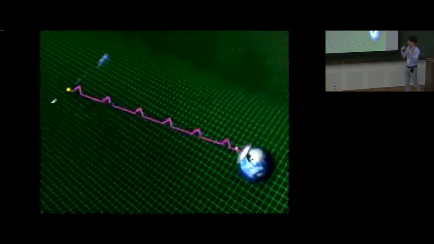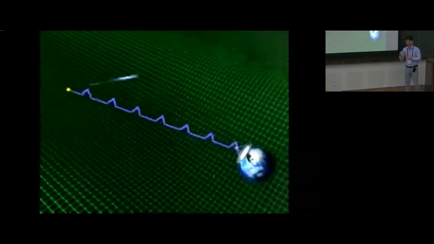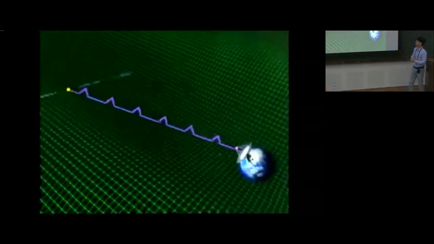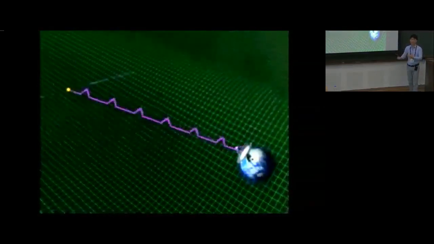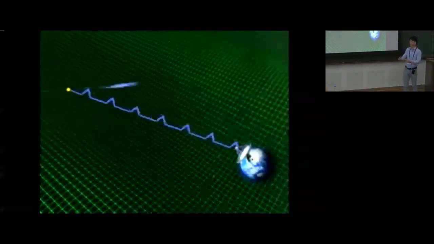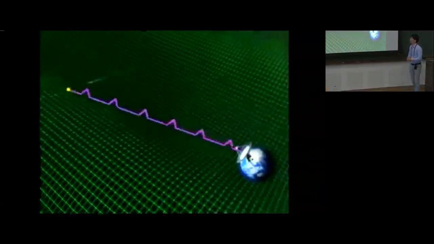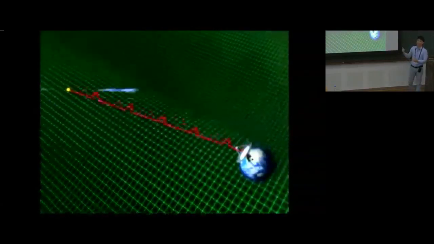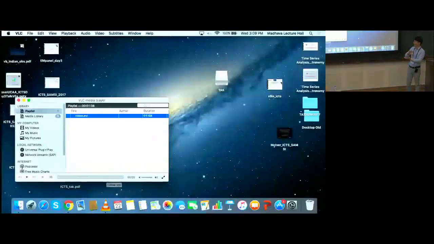The pulsar sends pulses to the Earth in a very regular fashion. But because of this gravitational wave background, the arrival time has some deviation from the exact clockwork regularity. So I think astrophysicists are using this deviation from regularity to investigate the gravitational wave.